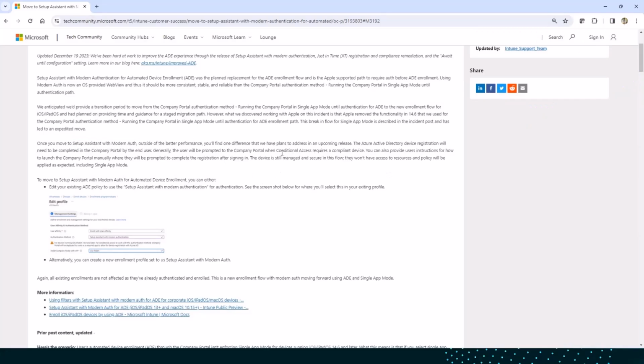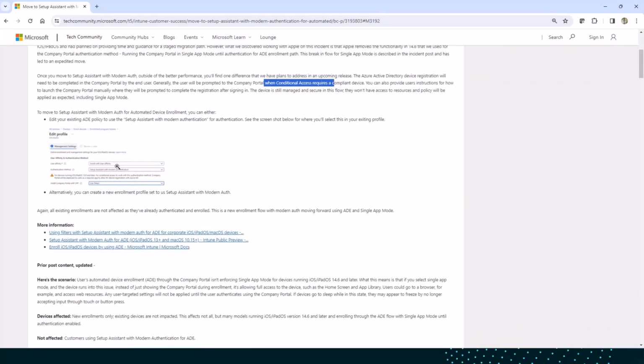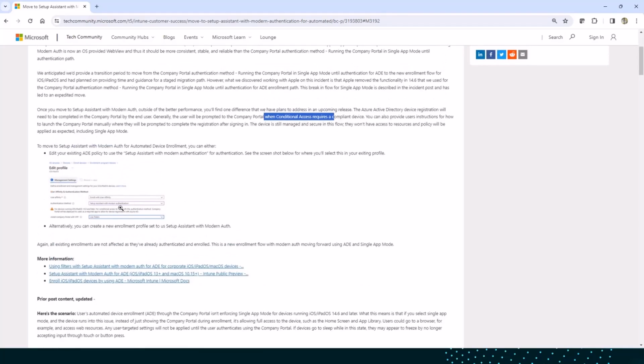And there are many advantages of doing this. You can make use of company conditional access and stuff like that. How do you do this? Later on in the article, we are saying that it's just a change in the profile, right? So over here in the drop down, you can choose and change it to setup assistant with modern authentication, or alternatively, you can create a new enrollment profile.